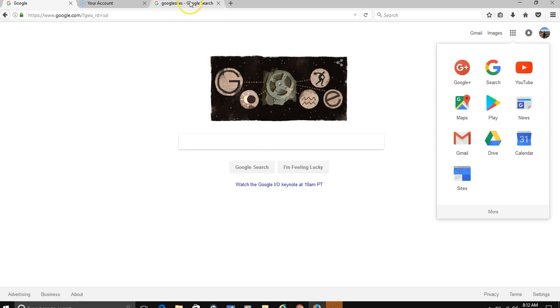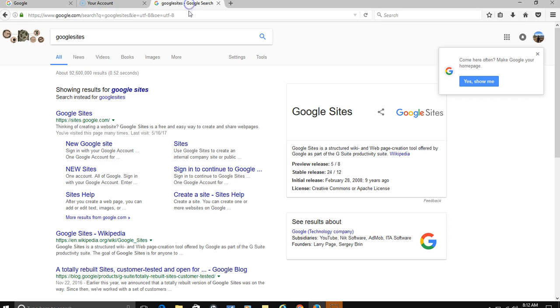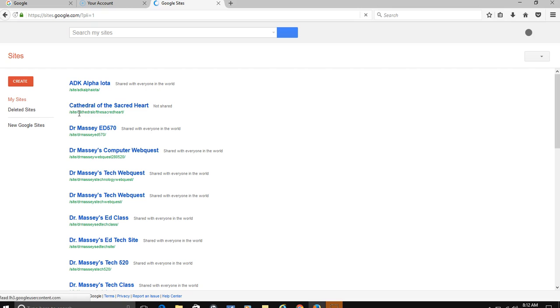You can also, if that doesn't show up there for you, just put Google Sites in your search bar up here, and as you can see, Google Sites is one of the options, and you would click on that, and then it'll take you to Google Sites.